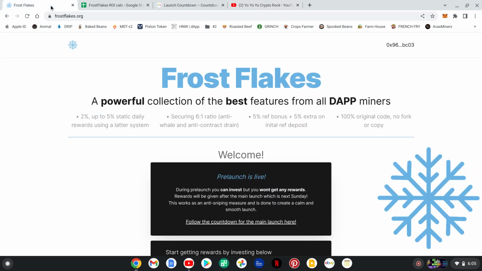FrostFlakes. This is coming out from a dev that I know, great guy, very smart, and he put together something really amazing to bring to the community, guys. 2% up to 5% static daily rewards using a ladder system, securing a 6-to-1 ratio, which has an anti-whale and an anti-contract drain, 5% referral bonus, and 5% on initial referral deposits. That is key, guys, because a lot of these projects are at 15%, which is ridiculous, and that is draining the contract.